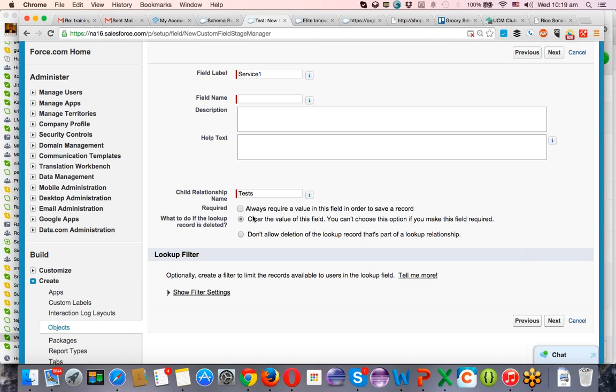you can make the lookup field look like a master detail field by marking this as a required option here. See, it always requires a value in this field in order to save the record. So the difference I said, right, without inserting the parent record, you can save the child object with lookup. But if you are marking this required option, you are making this close to a master detail field. By checking this box, you are making this lookup field very close to master detail relationship.